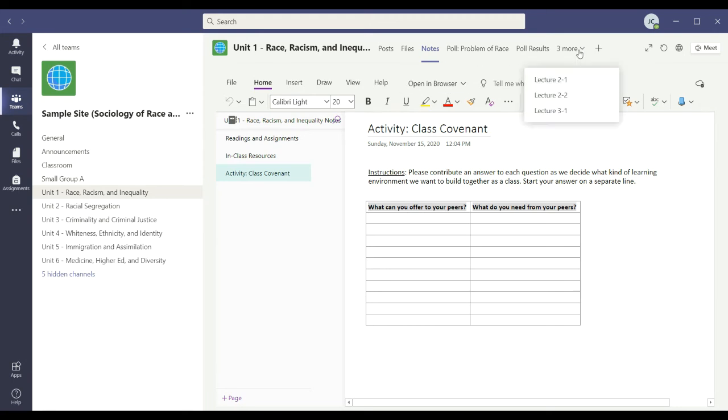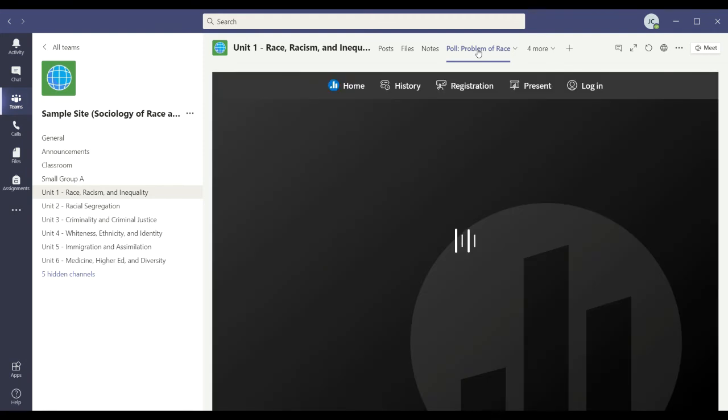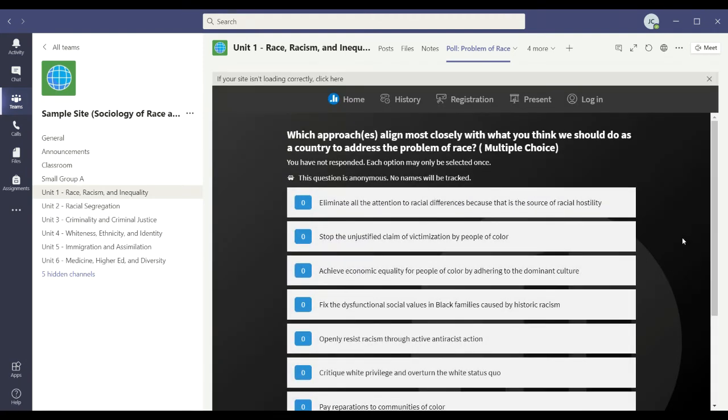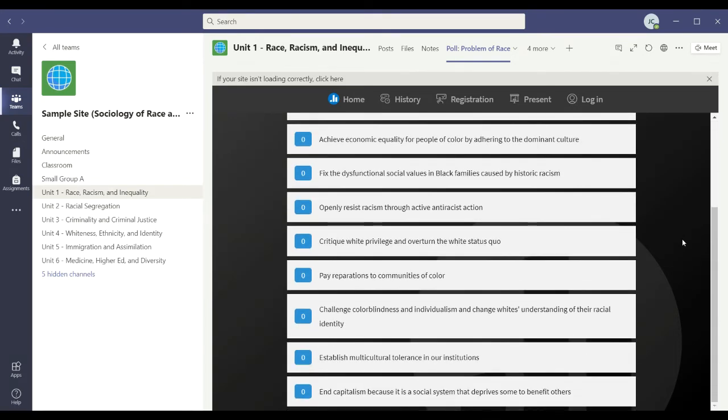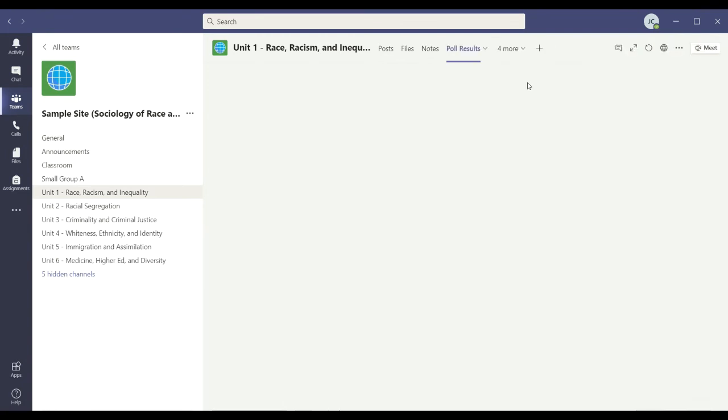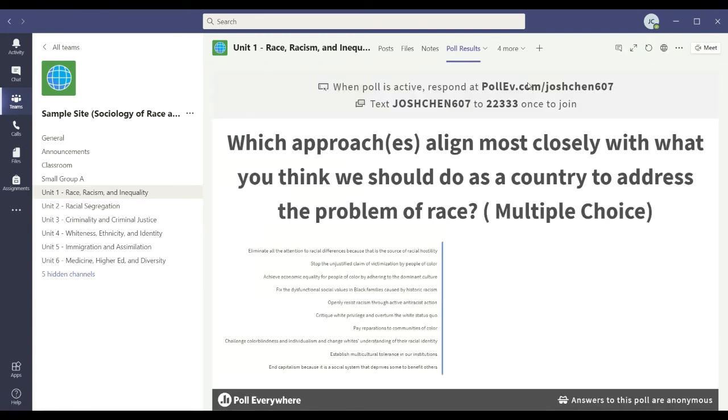Again, you can embed various things up here, in terms of you can add different tabs. And so if I want a more complex poll than the simple poll that you can create within Teams using Microsoft Forms, which only allows for 6 questions, I might want to use Poll Everywhere. So here I have a link to a Poll Everywhere poll that I made that has many more options than 6. And if I want them to see the results of the poll, I have a separate tab because Poll Everywhere does a separate link for the results.